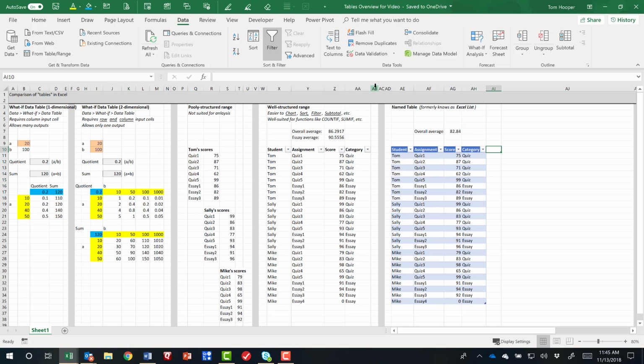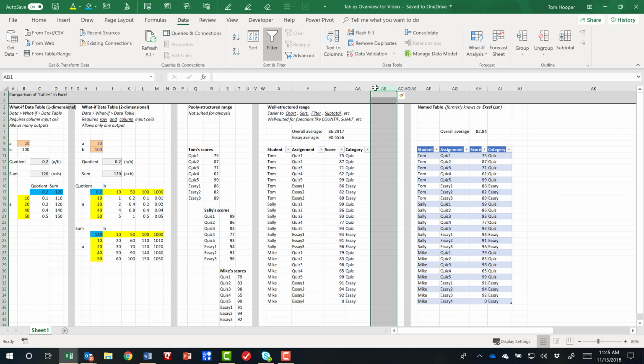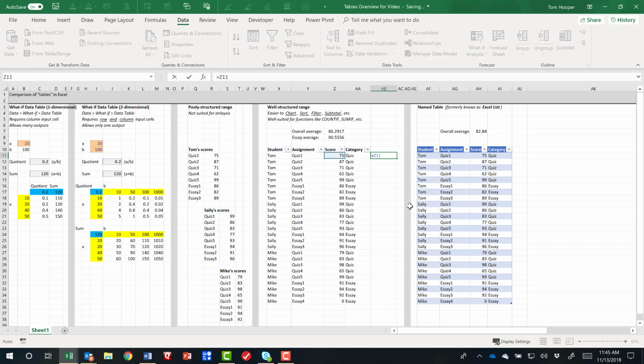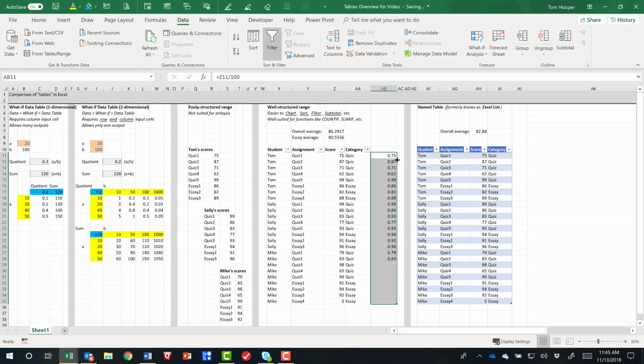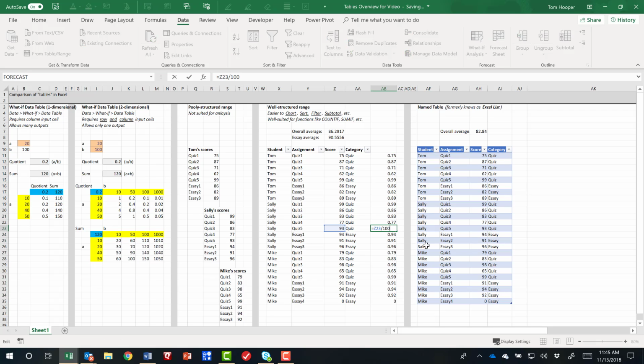Let's try another thing. Let's say I inserted a column here and I wanted to change the score to a percent by dividing by 100. I can copy that down. What if I came in here and accidentally were messing with this formula, changed my divide to a minus? I would have this glaring error in my column of formulas.